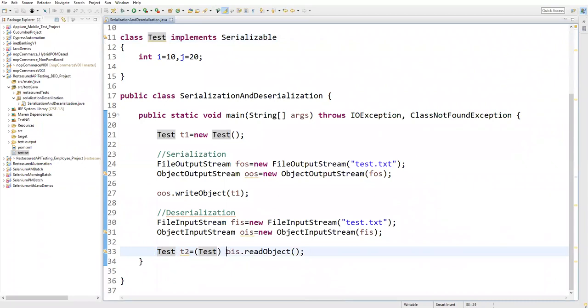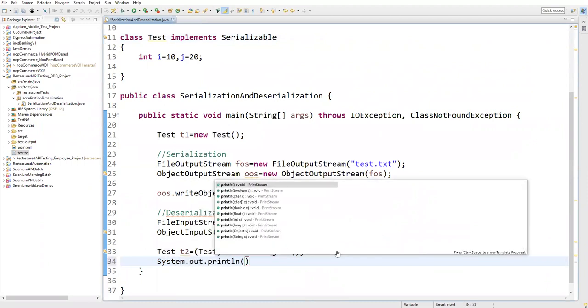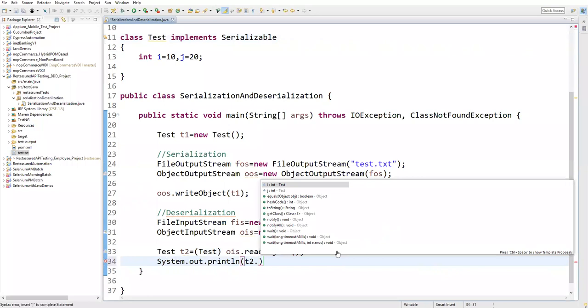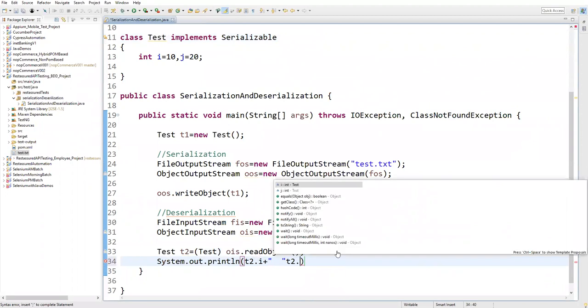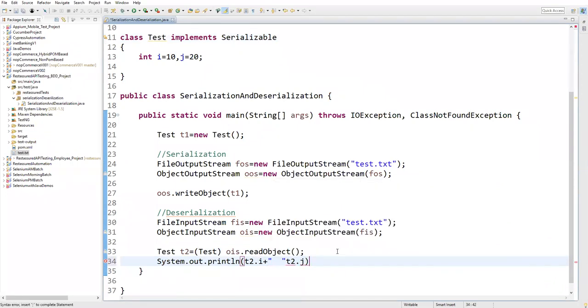After getting the file, it will be converted into an object and stored in another object. So now T2 also contains the same values. How can we access it? We can access those variables by using System.out.println. Let's say t2.i, and I'm also printing t2.j, using the concatenation operator. So here we are getting the values after deserialization.